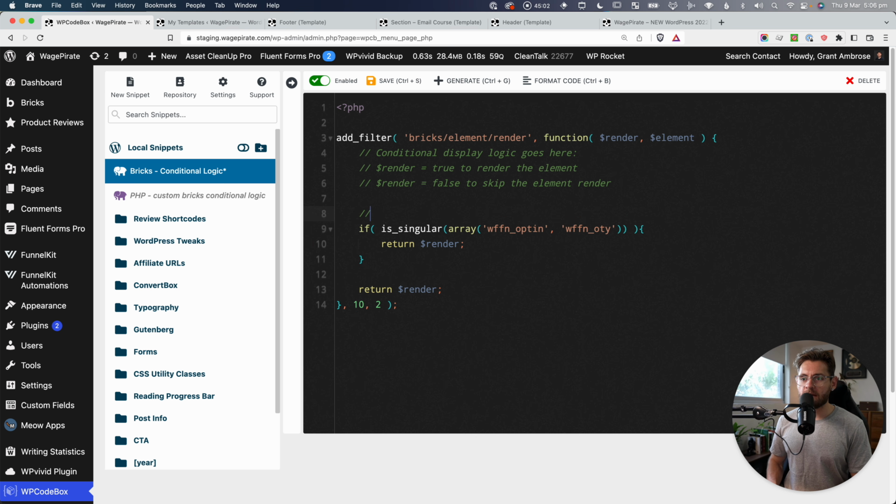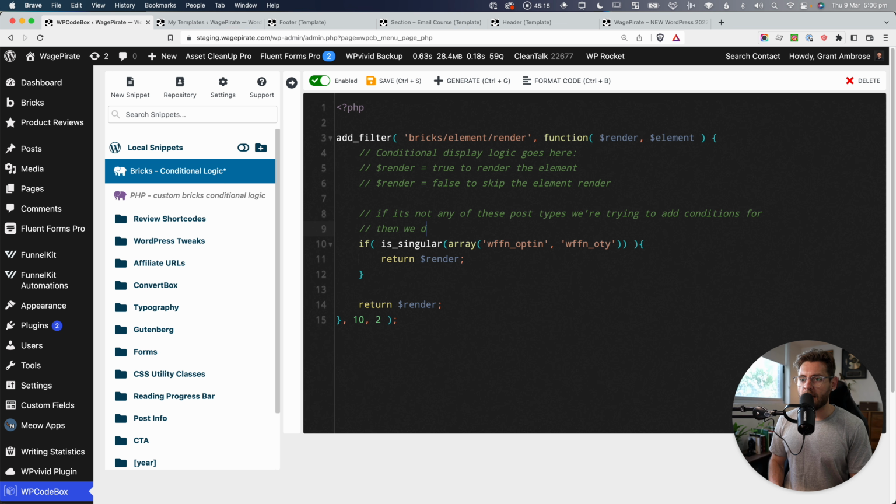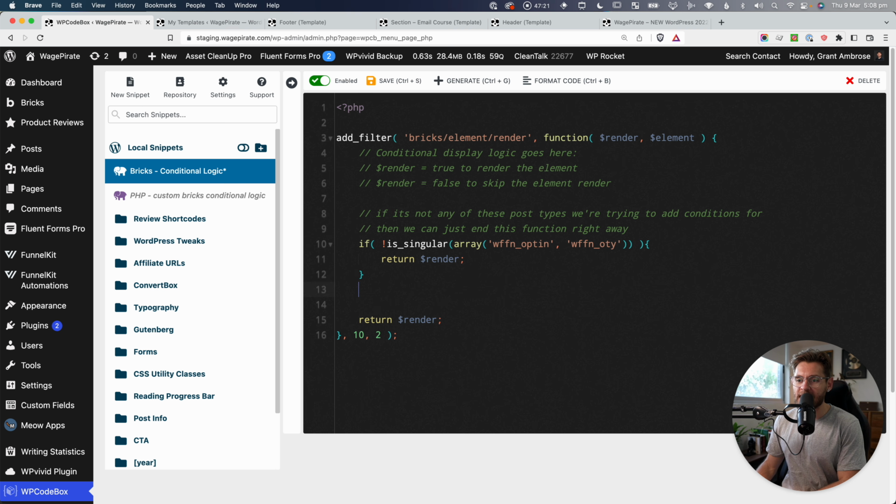I'll add some comments here as we go. If it's not any of these post types we're trying to add conditions for, then we can just end this function right away. We don't need to do anything else. And actually here we need to do not. So if it's not a singular opt-in or opt-in thank you, exit. But if it is one of these, then it continues.